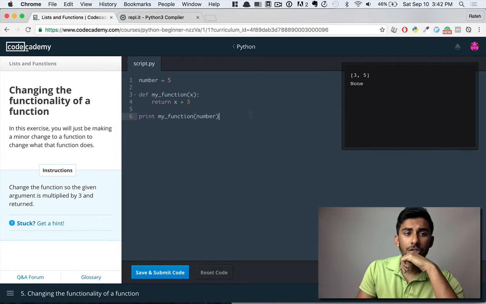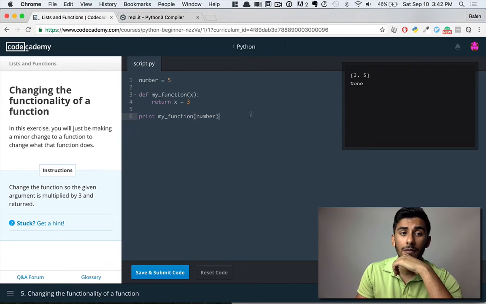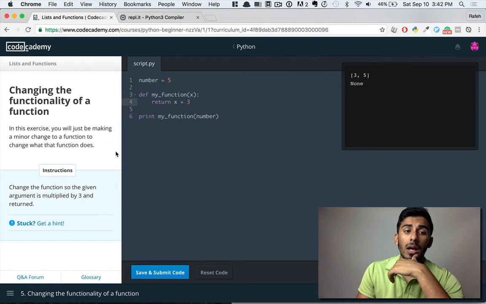All right, changing the functionality of a function. Functionality of a function, that's a bit wordy there. In this exercise, you will just be making a minor change to a function to change what the function does. Change the function so the given argument is multiplied by 3 and returned.